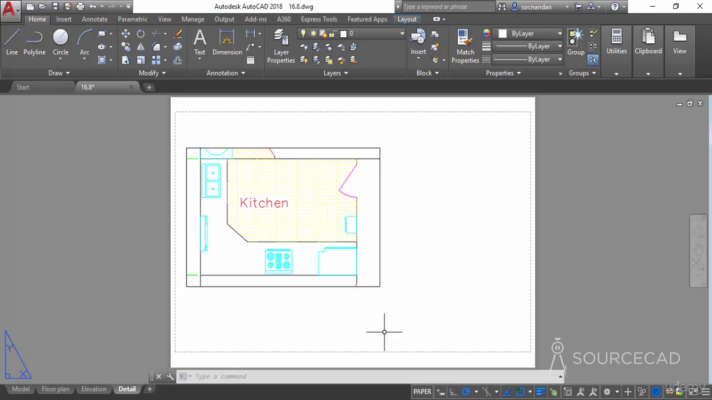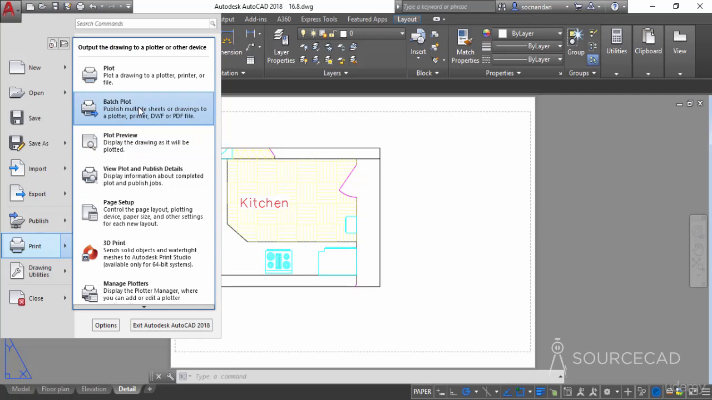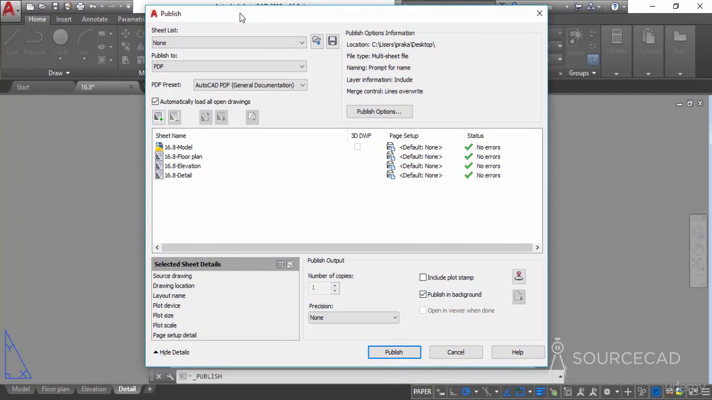So in order to access the publish tool, go to this application button. Now select this print option and select this batch plot. Now we have this publish window here. Now we can make settings. The first setting is sheet list, which we don't have any. So I'll just keep it at none.